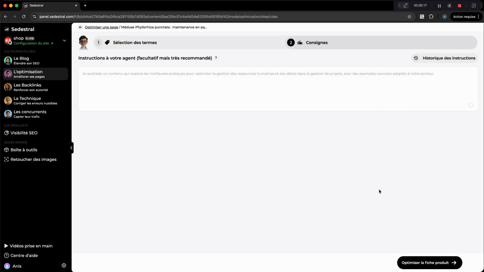Next comes the second step, defining the instructions. It's optional, but recommended. You can describe precisely what you expect in terms of content. A few useful details at this stage. First, don't forget that you can define a brand context, give examples, and specify a writing style. Next, you also have the option to configure meta fields or custom fields directly from your site's configuration page on Sedestro. And now, let's start the optimization.